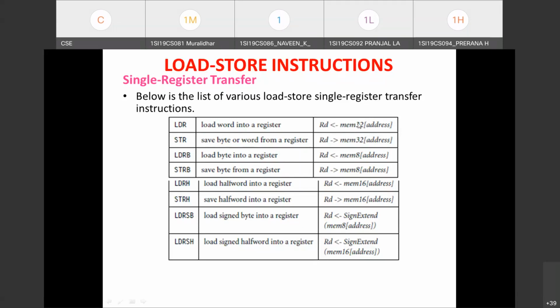LDR instruction, we just see the last column. 32-bit data will be fetched from the address specified in the square bracket. So from that address, it fetches the 32-bit data and transfers it to the register. STR instruction, whatever data is available in the register will be written to the address specified in the instruction. 32-bit data we are going to write.